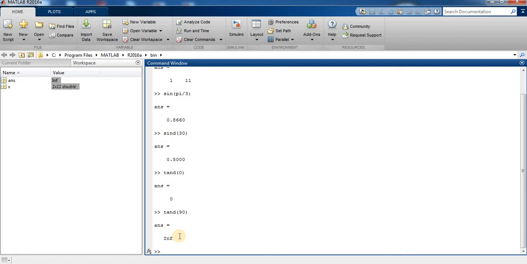MATLAB name of the inverse function immediately followed by the argument. For inverse trigonometric function we type asin 1. Press enter. So the answer is 1.570 radian. For degree we type asind 1. So our angle answer is in degree.